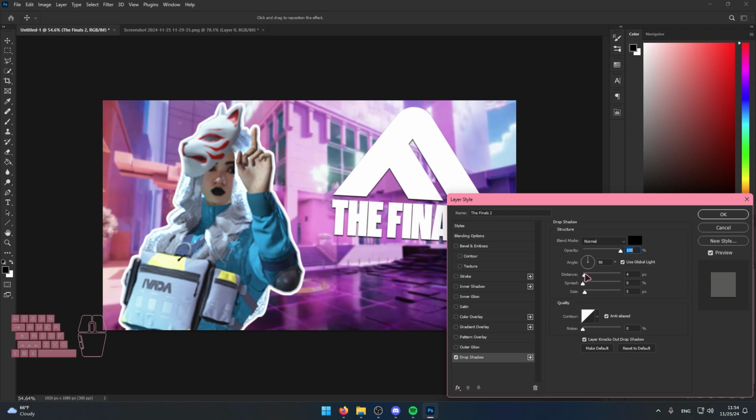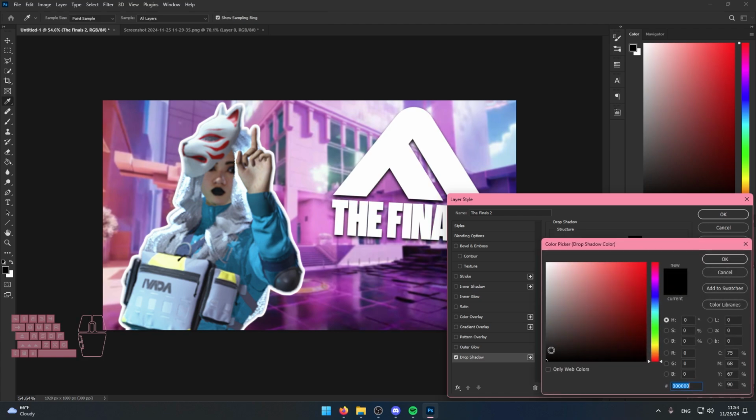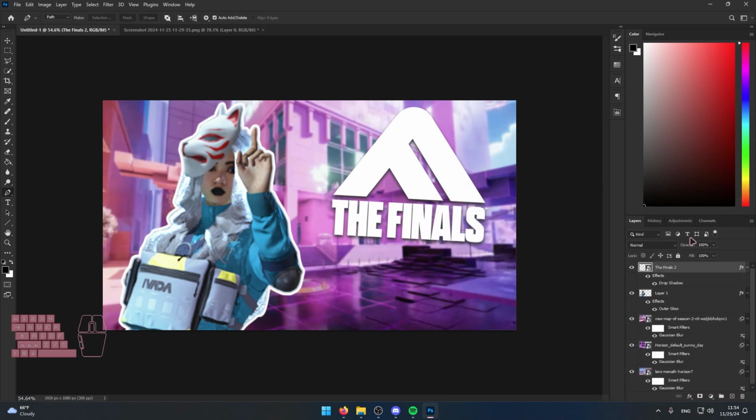But what we're going to do is increase the distance on this. And then we're also going to increase the size to make it blend better. And in some cases, you can even change the color from pure black to maybe more of a gray to make it lighter. And I think this looks good. If I hit OK and show and hide the drop shadow here, you can see the difference it makes. It sort of brings it off the page and makes it not as hard to see.